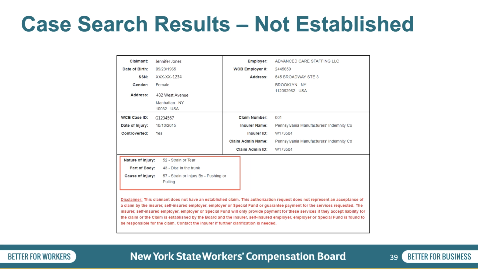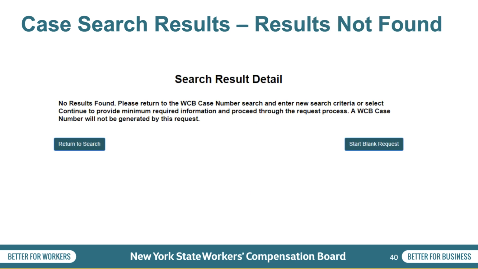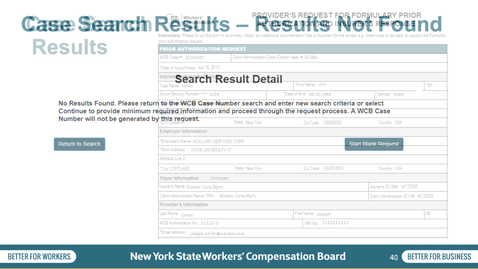After a successful case search, users will select Proceed with Info to continue their prior authorization request. If a case cannot be found, it will show as no results found. The user can either return to the search and look for the case, or select Start Blank Request, and will be prompted to enter information about the injured worker.